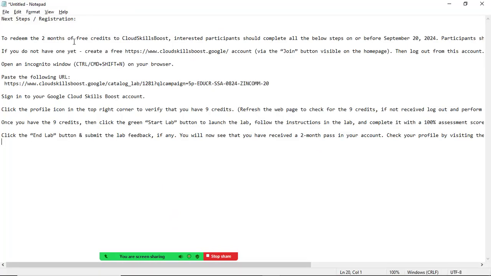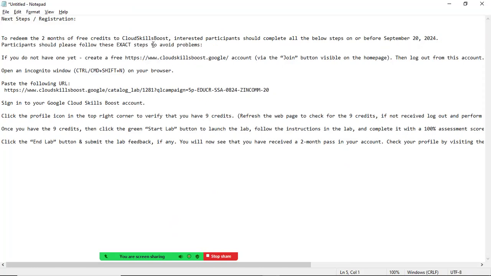They said to redeem the 2 months of free credit, interested applicants should complete all the below steps on or before 20. So the first thing, let me bring this down so that you can see it. Participants should follow the next step. So the first thing is to create a free account, a free HTTPS Google account.